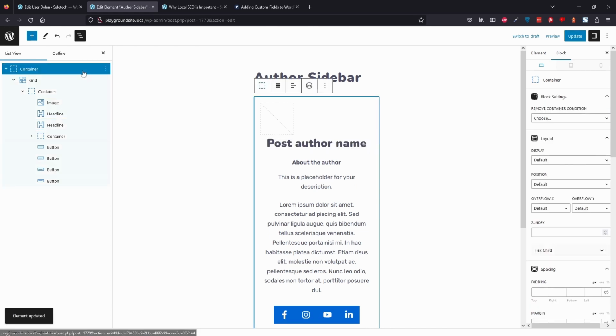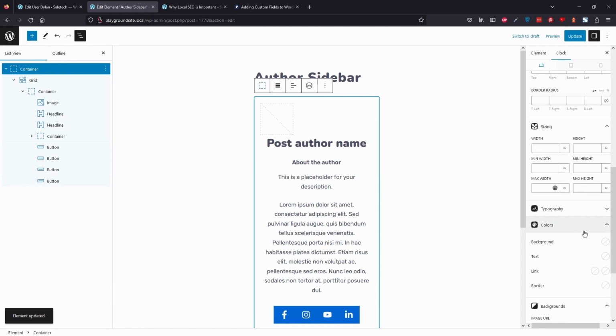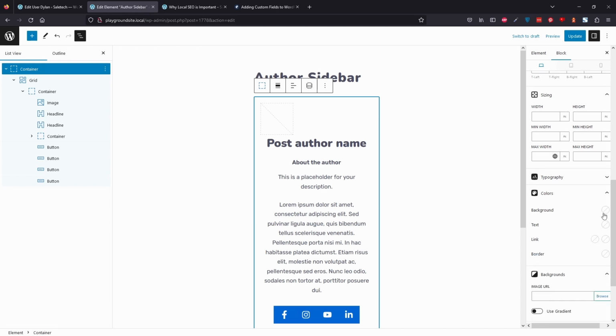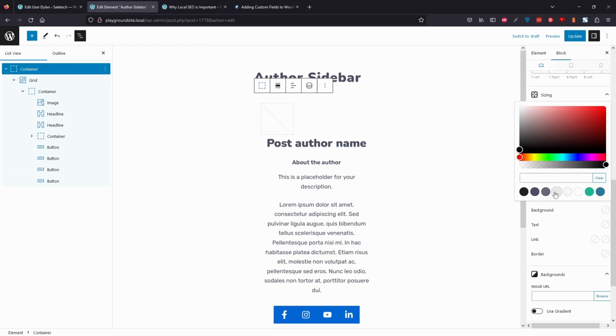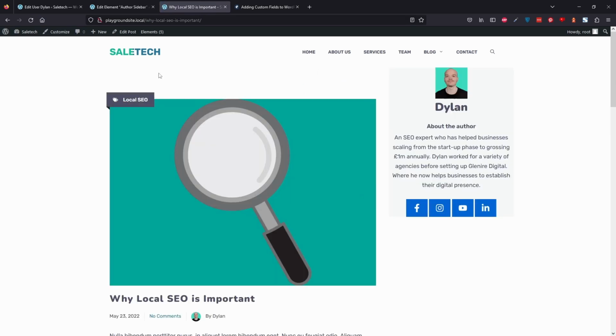And then for the whole container, why don't we add a background color just so it stands out a wee bit better. So we can come to the container up at the top of the navigator. We can come down to colors, click background, and it doesn't need to be anything too standout. Just this gray will actually do us nicely. Refresh again. We can see now it's standing out a wee bit better.